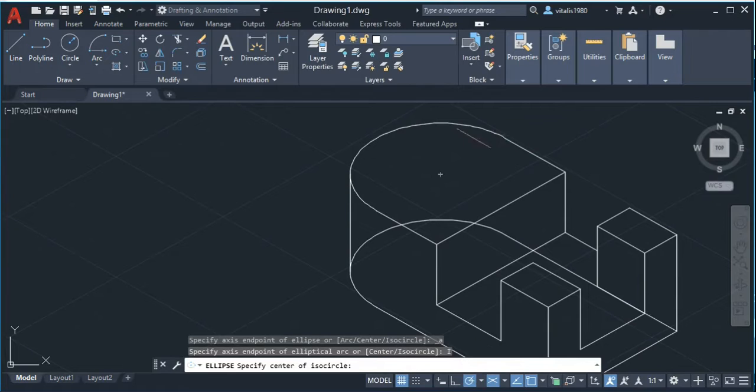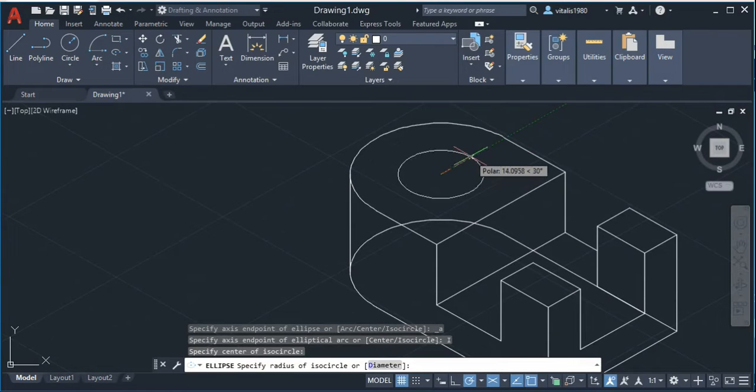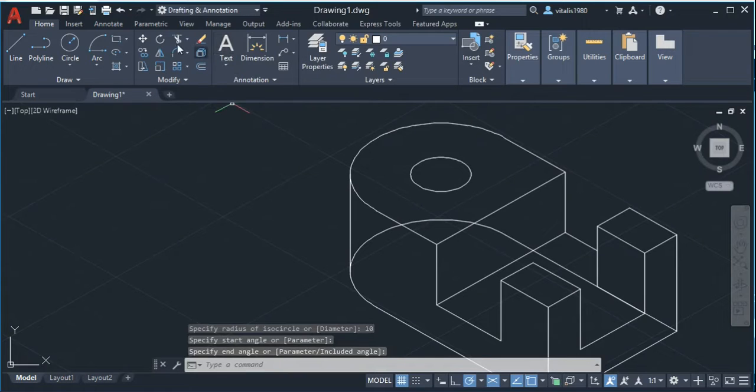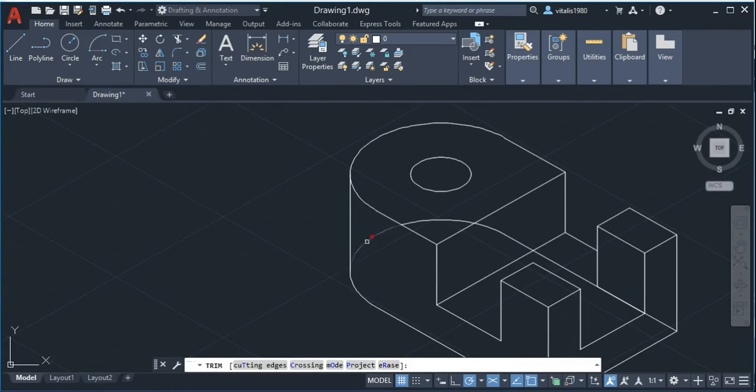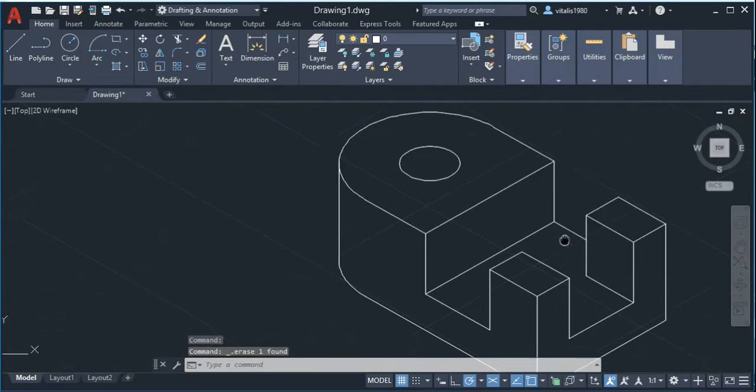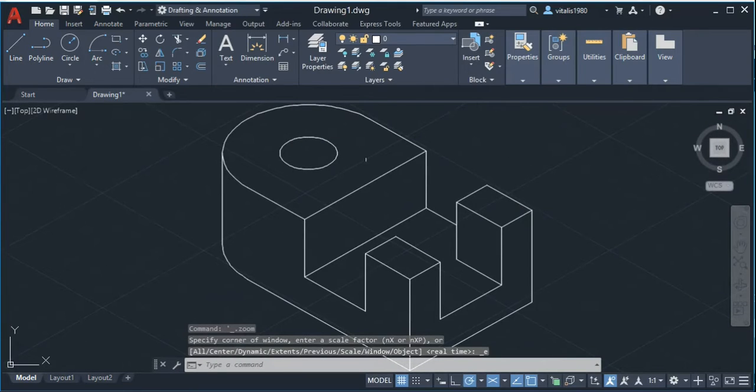Choose iso circle. Here's the center. Radius is 10. Starting angle is here, and then ending is here, as you can see. So I can now use trim to trim off here, trim off here. I don't really need trim for this. All I need to do is to delete it, and my drawing is complete.